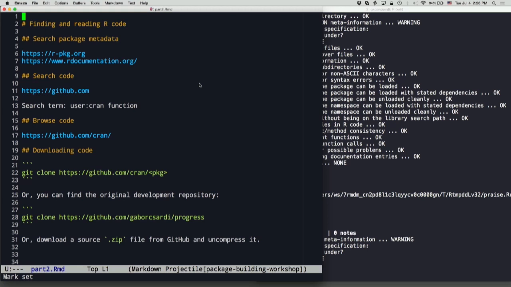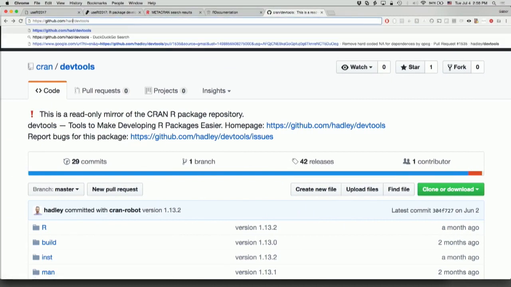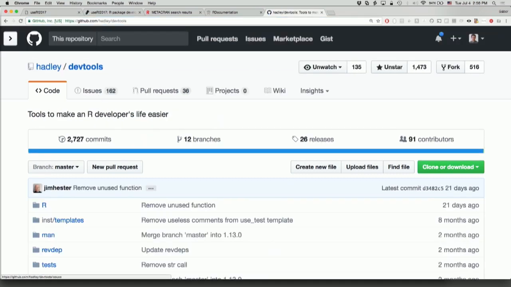Although in this case, it's usually better to get the code from the original repository of the author, because this is not that, right? This is just a CRAN mirror. So if I went here for DevTools, this is not the repository where DevTools is developed. That's somewhere else. I guess that should be here, under the author's name. So this is the original DevTools. The CRAN user only has the released snapshots, not all the development versions.